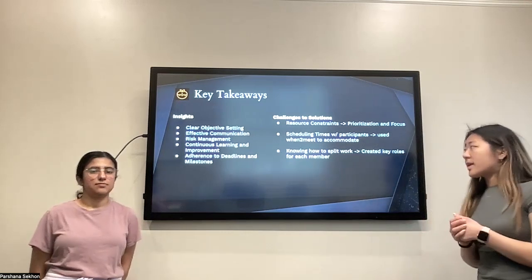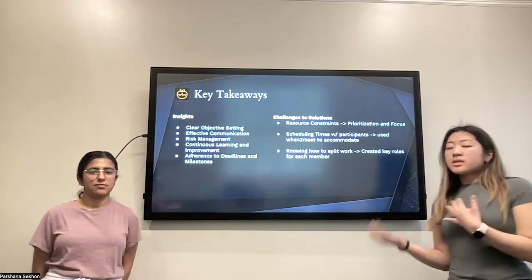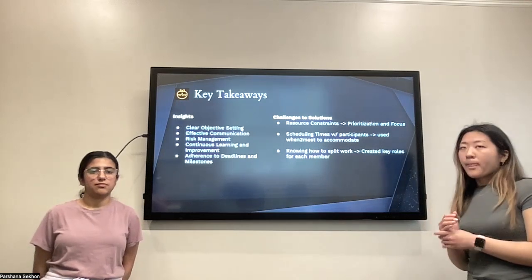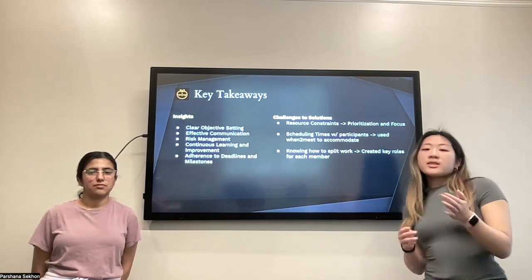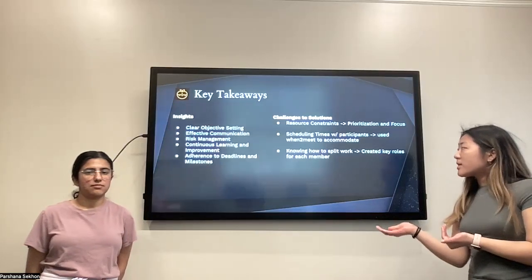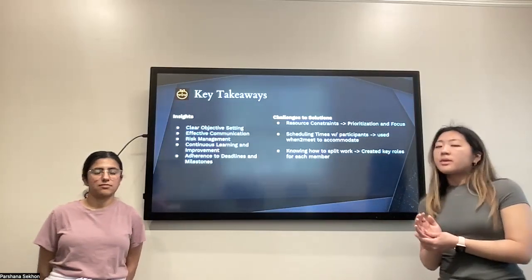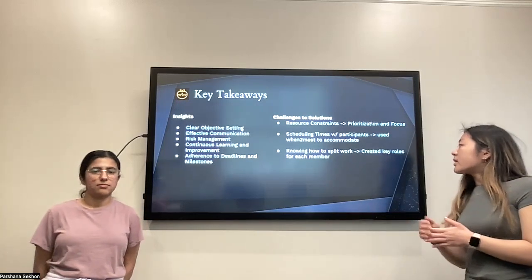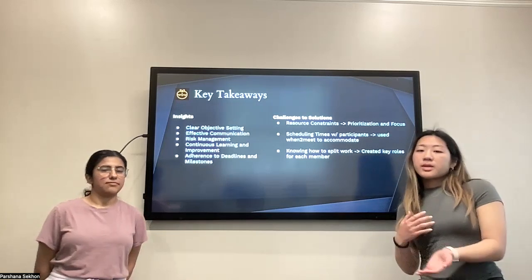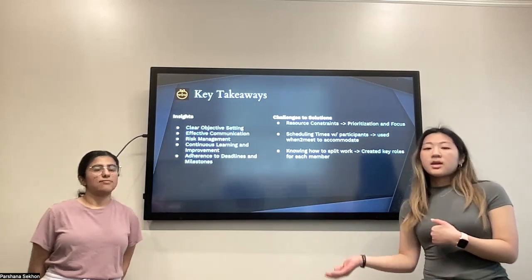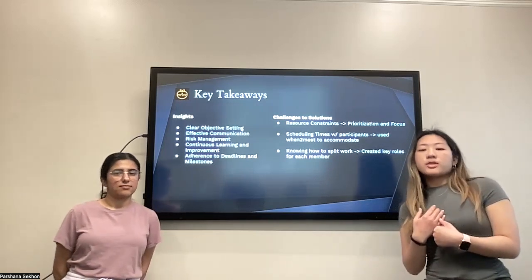And some challenges that we faced were that because it was only us two, it was hard to see what to prioritize and focus. So we scheduled time with each other using When2meet to accommodate our schedules. And also we created key roles for each member to split our work. So Parshana was working on the user interface and I was more focused on the user experience.